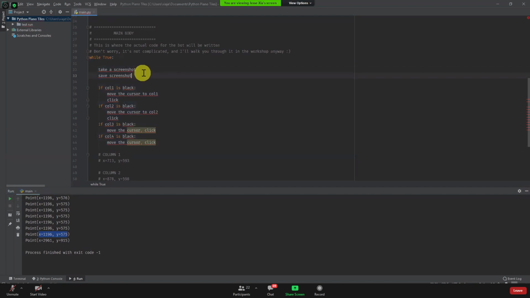So for now, let's start converting the pseudocode into actual code. So first of all, take a screenshot.